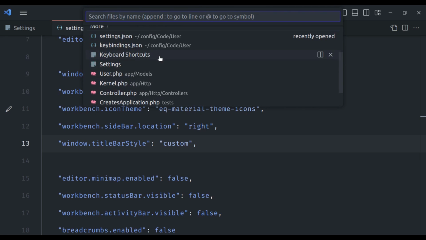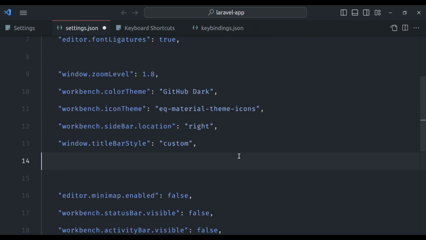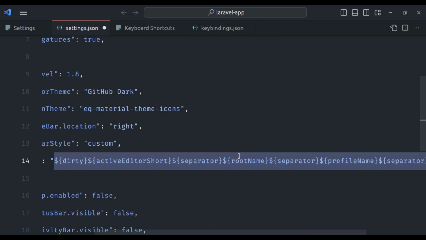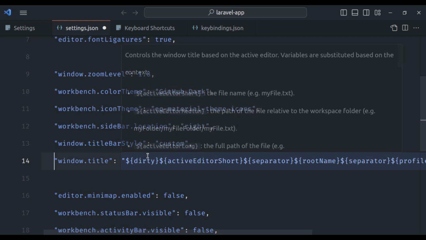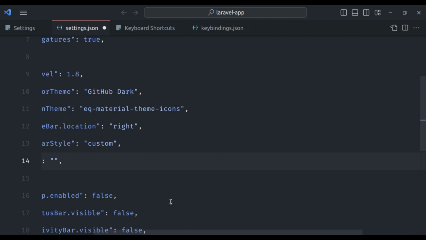Now you can see the menu bar options are right here, and from here we can navigate these files. Right here it shows the current working workspace. We can customize its text also. For that, I'll say window.title, and now you can see the huge option. We do not want all of this, so let's remove it.